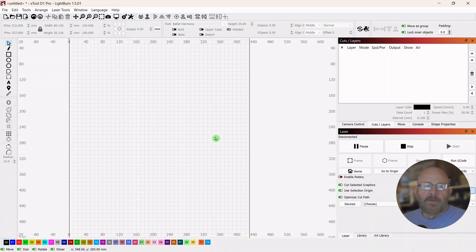So what we're going to do is a quick tutorial in Lightburn on how to connect letters together and then how to connect those letters to an object.